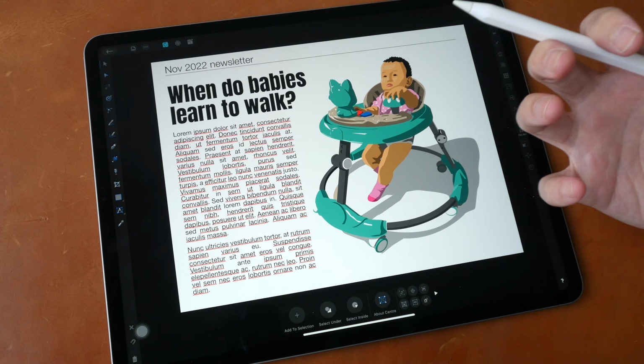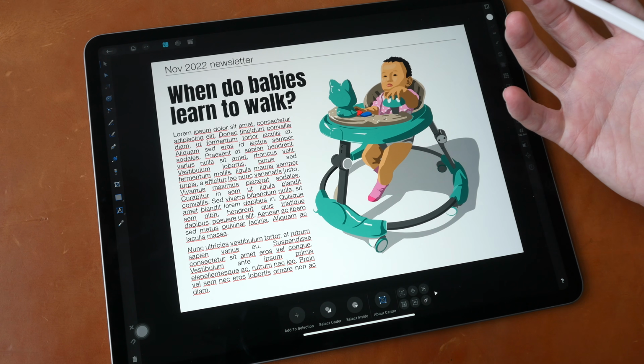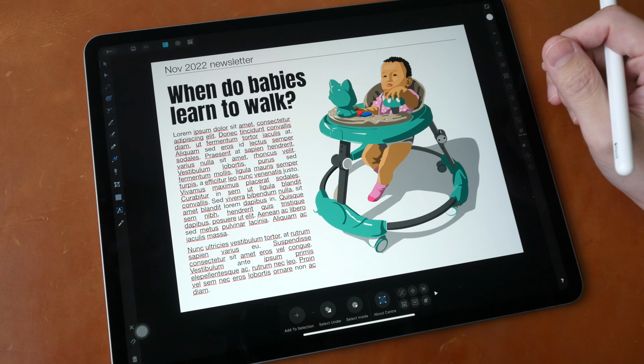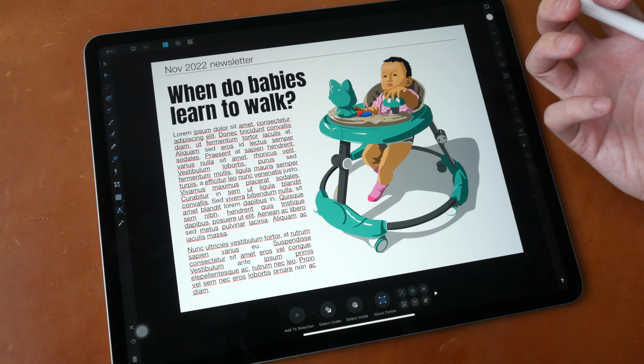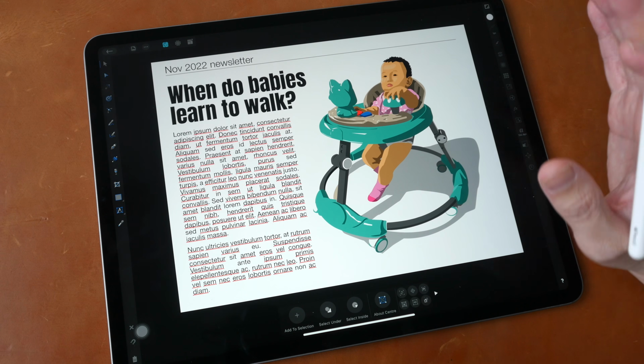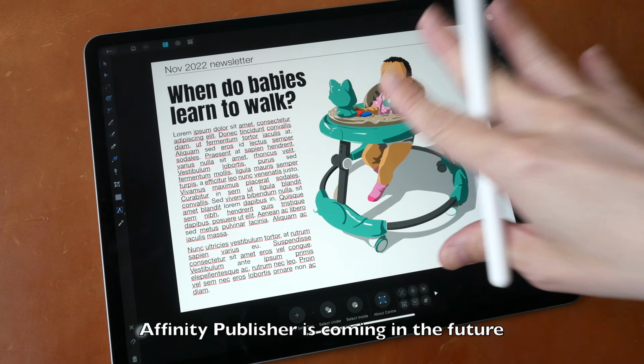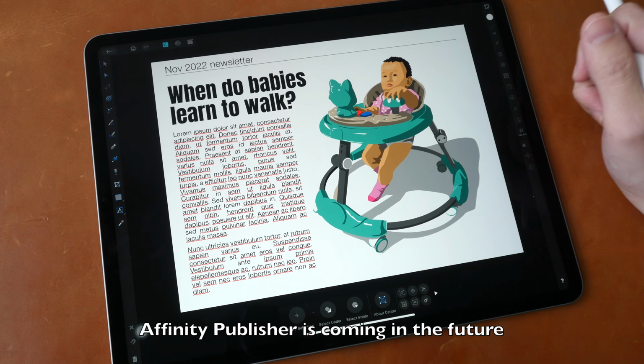If you need to work with type or text, if you want to create brochures, pamphlets, flyers, newsletters, anything to do with page design or layout, go with Adobe Illustrator or Affinity Designer. Affinity Designer is great because it's a one-time purchase.